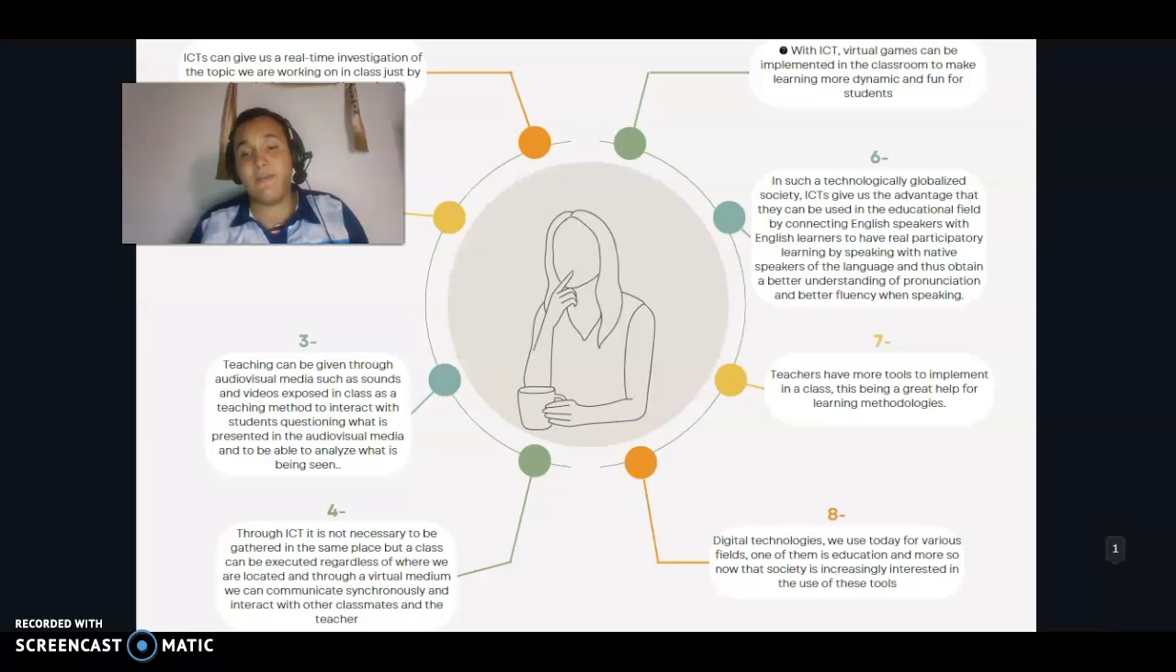Point 7 is: teachers have more tools to implement in class, being a great help for learning methodology. It's the same that I said. We use digital technology today in various fields. That is so true. One of them is education, and more so now that society is increasing the use of these tools. Technology is in whatever field of our life.